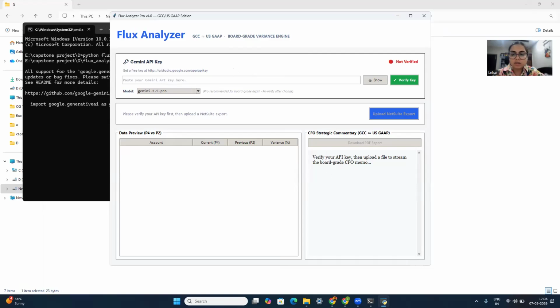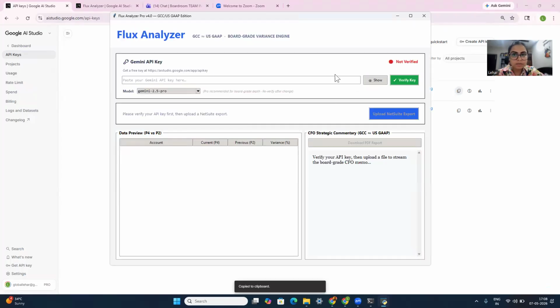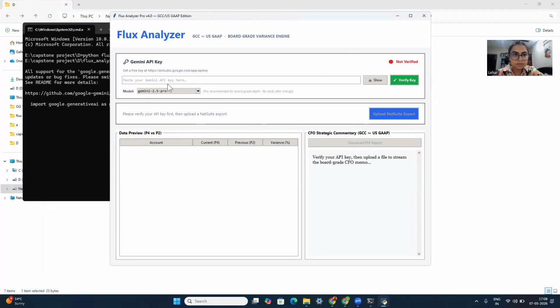Now, since it uses AI to do the commentary, which is the CFO strategic commentary, it will not work offline. It needs the API key. So we have made a button here to verify the Gemini API key. I'll go to my Gemini API and copy my key, and then paste the key here. I'm going to select the Flash Lite model. Then I'll verify the key. Now it is verifying my Gemini API key. So we can see that the key got verified.